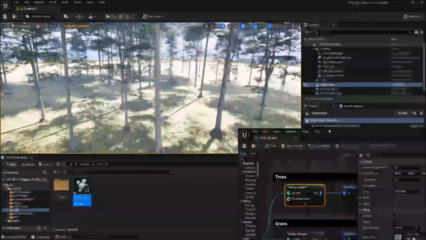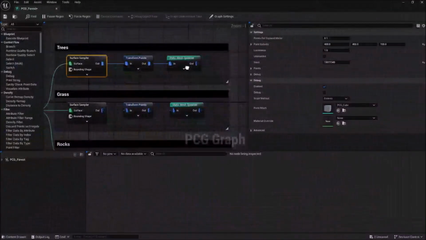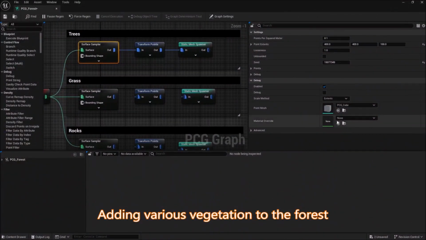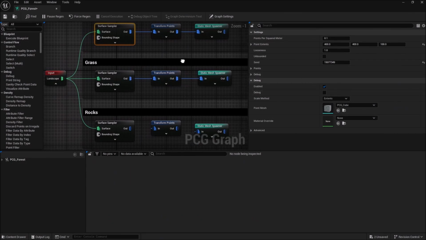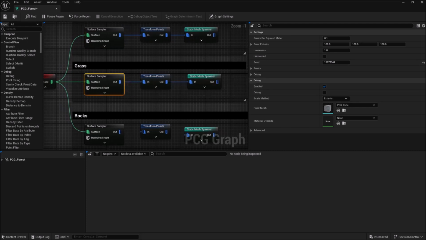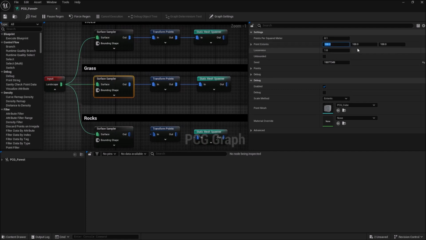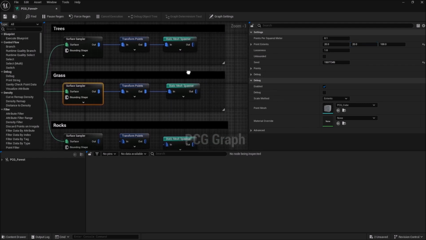All right, cool. Let's get on and continue with other ones. In this case, we are going to add the grass. So let's connect all of them together. And basically, let's do the same for grass. So I want to make sure my surface sampler is set to something like 20, because I want to make sure that grass start to be much closer to each other when they spawn.